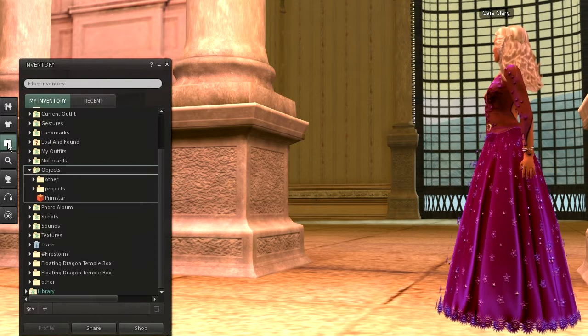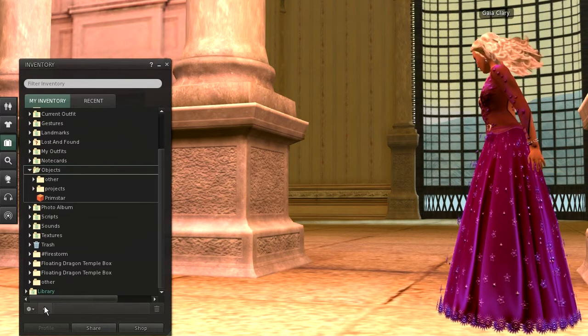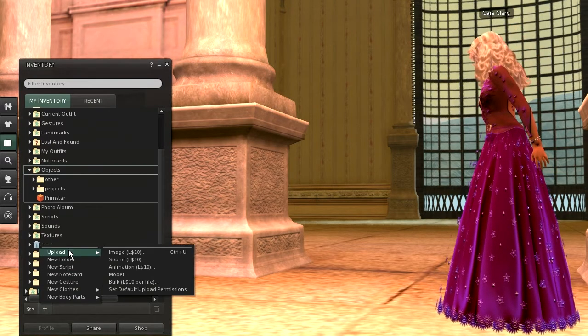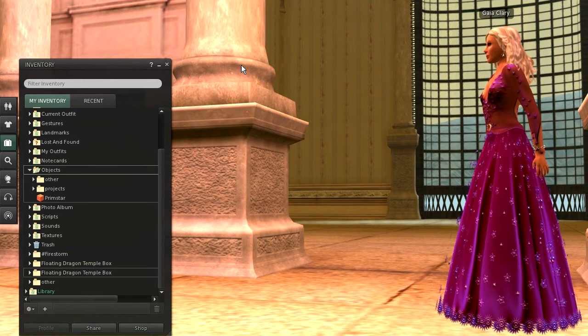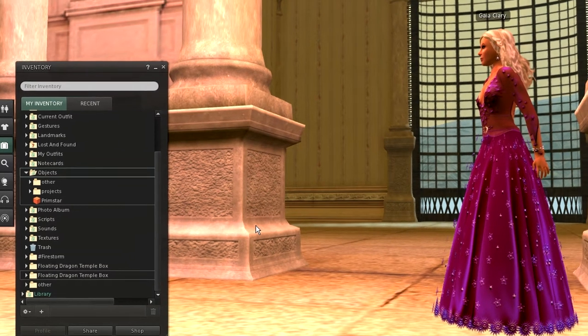In Second Life, open your inventory. Then click on the plus sign, then upload, model. A file selection browser opens. Locate your coffee cup colada file, and select it.